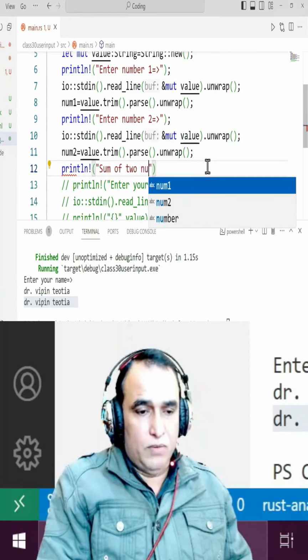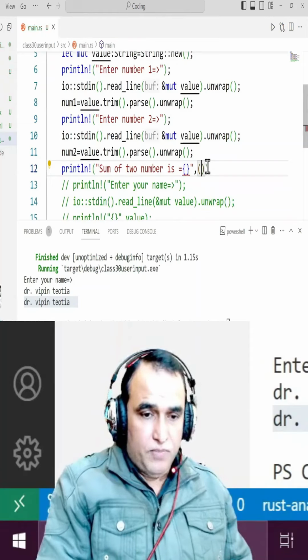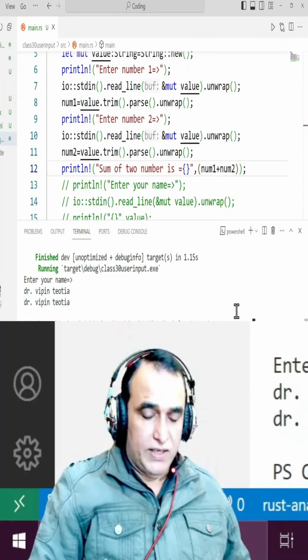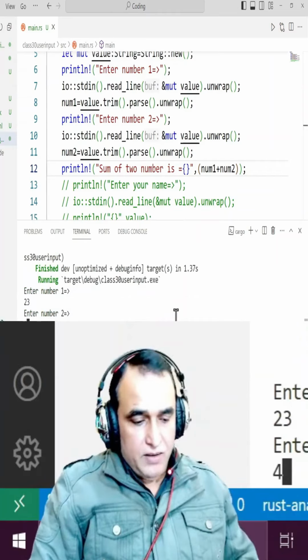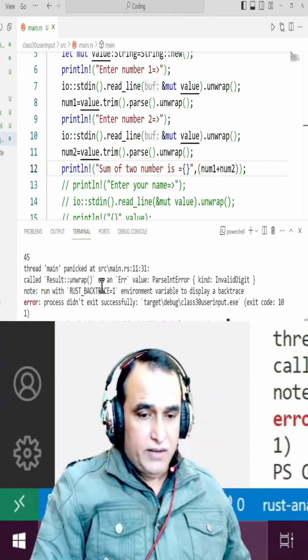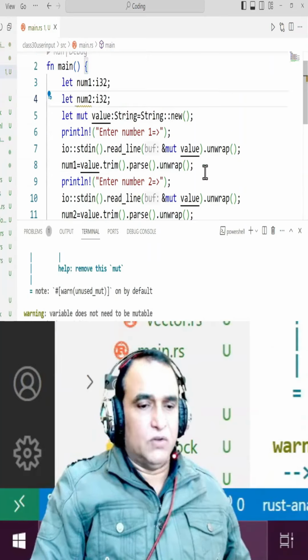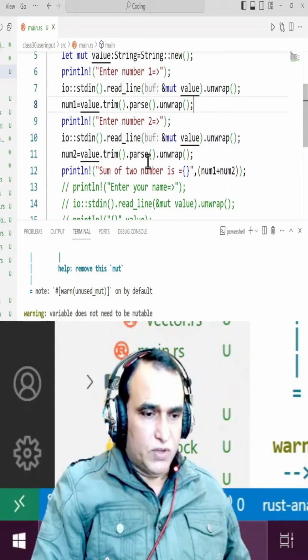Sum of two numbers is equal to, here we pass this, and here also we pass num1 plus num2, like that. Try to execute it once again and you see that it says enter number 1, I say 23, enter number 2, I say 45, and it is unwrap result, so it's showing some error. So you see that there is a problem also taking input from the user in this occasion.